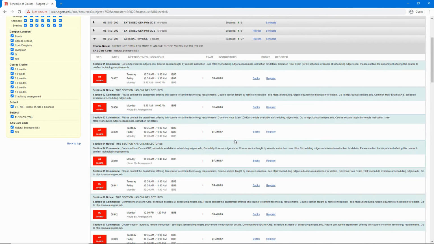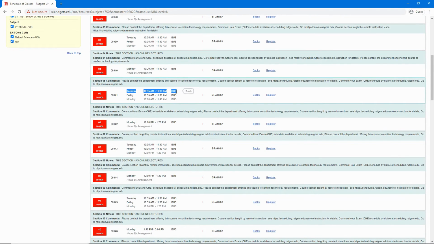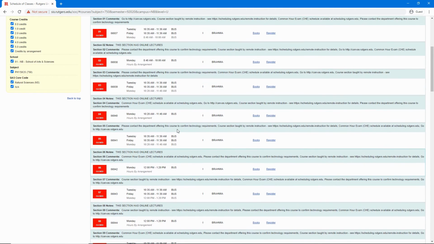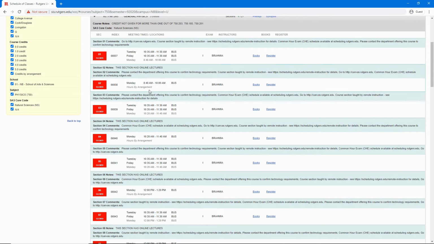In general physics, we can see that section 1 has 3 meeting times, with the BUS indicating that the class normally meets on Busch. In this case, the class is offered remotely, so we can ignore its location. The grayed out meeting time is the recitation, while the other 2 are lectures. Lectures can sometimes get very large, and so recitations are a chance for the professor or teaching assistant to work with you in a smaller group. As we scroll through, notice that every other section has the same lecture times. This is because all of the sections share the same lecture, but have different recitation times. This is a common structure for courses with many sections.